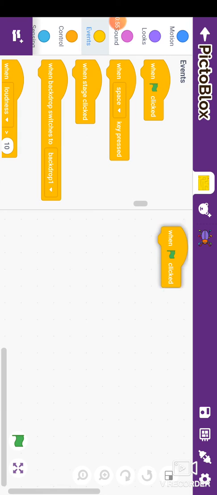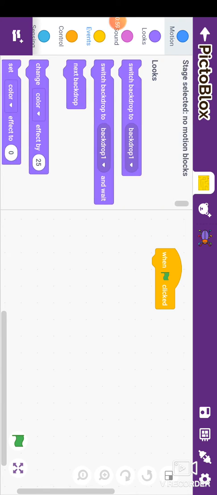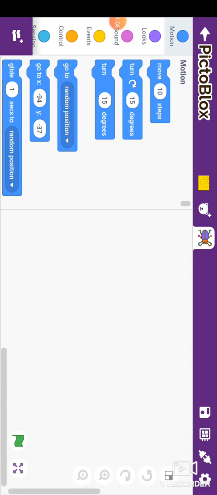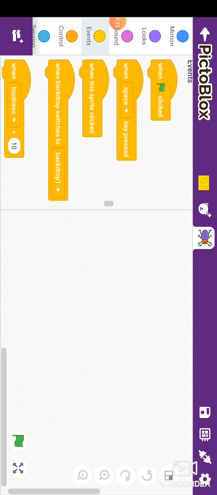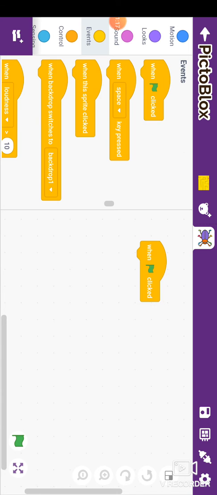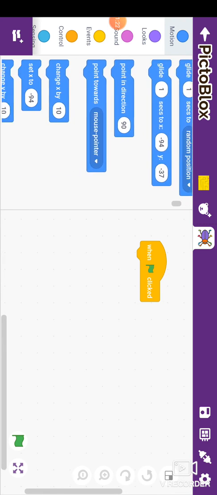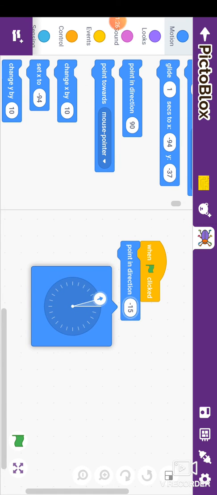So let's start. First we have to take when green flag clicked, then mistakenly I did the coding in the backdrop. So let's take when green flag clicked, then point in direction to 0.